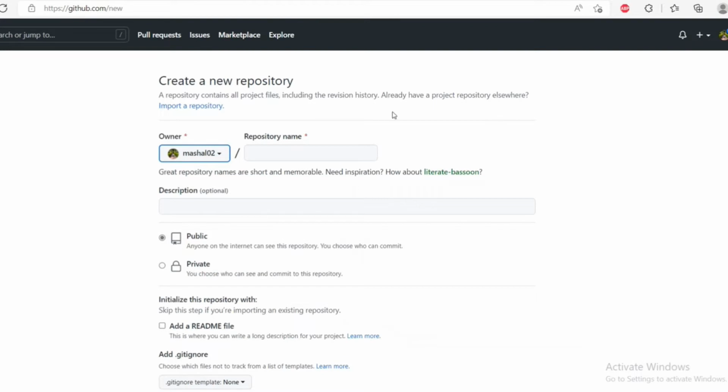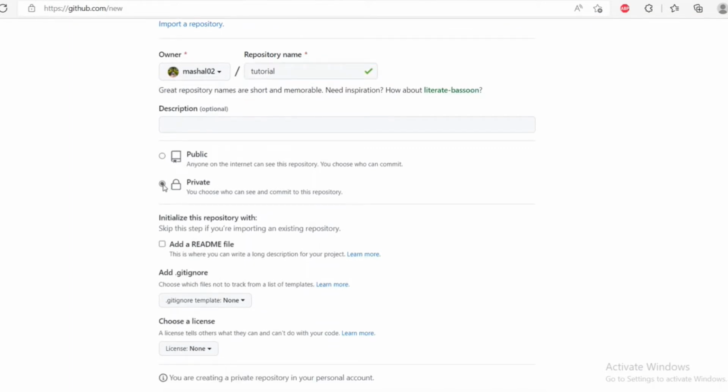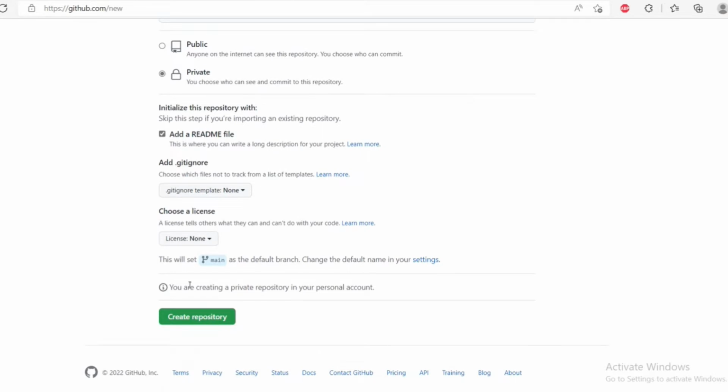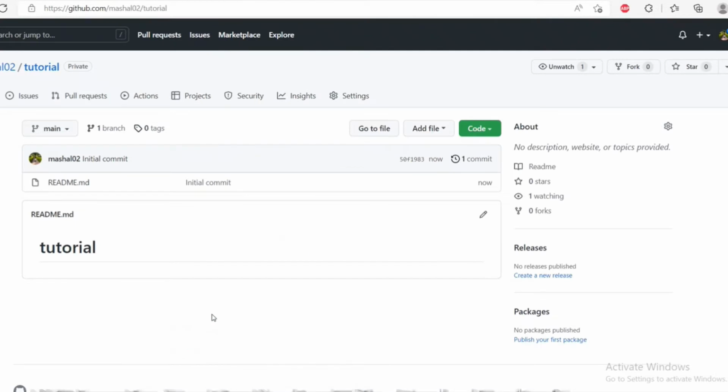You simply click on new repository, give your repository a name and choose the basic settings. I'll just set it to private and add a readme file for the documentation, and that's it. Those are the main settings, and you simply create the repository. And as you can see, it has been created. You can see it on your profile.